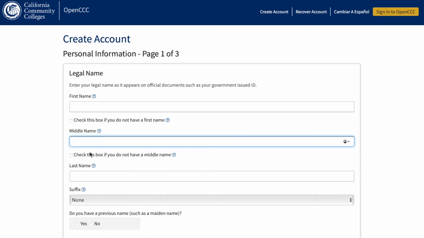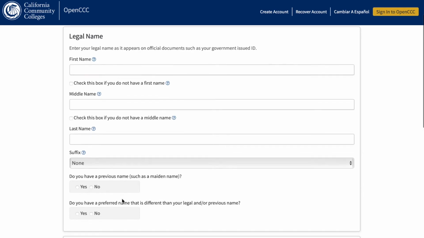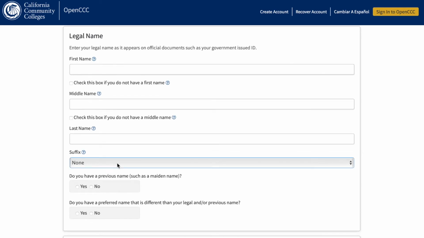If you do not have a middle name, be sure to check the box indicating that you do not have a middle name. For the suffix portion, this just means that you are named after your parent. The previous name section applies to those who got married and therefore had a last name change, or also applies to those who changed their legal name. If these do not apply to you, click No and Continue.